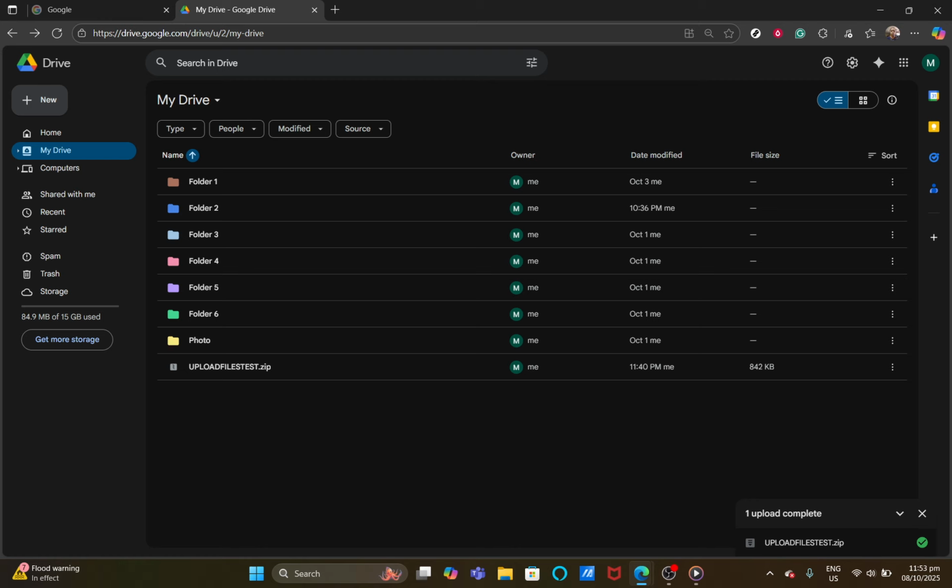Once the progress bar reaches its end, your file will be fully uploaded. You might notice a brief notification confirming the success of the upload, so keep an eye out for that. Congratulations, your zip file is now safely stored in your Google Drive, accessible from any device with an internet connection.